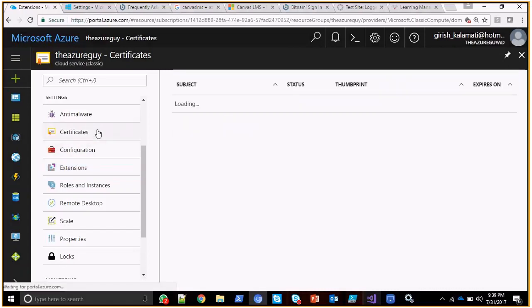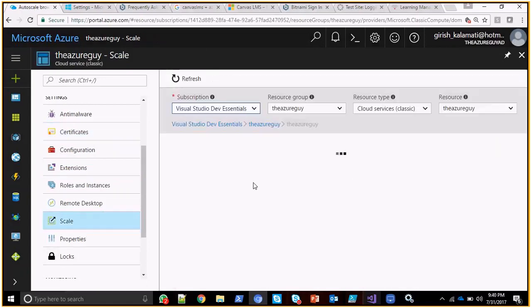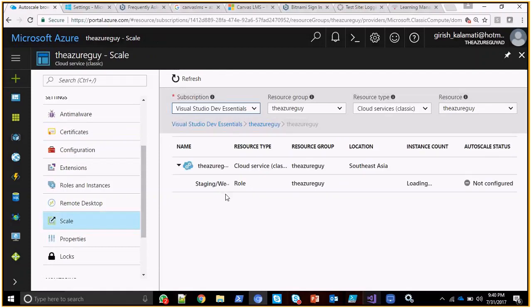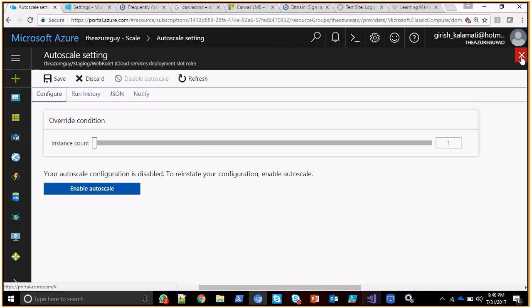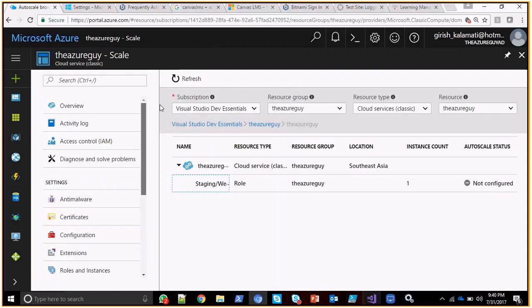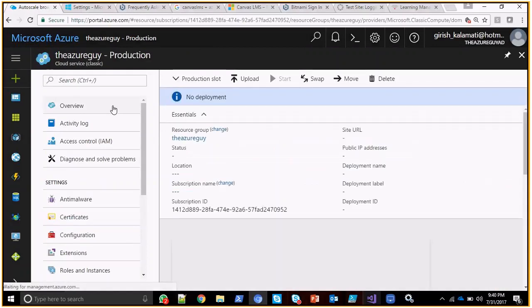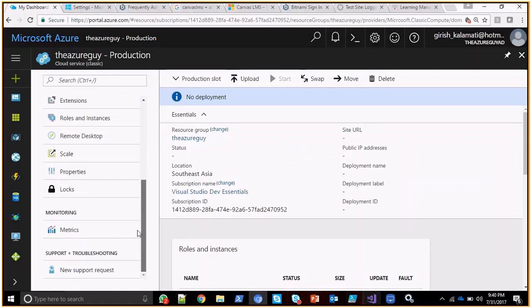And this is the certificates section I'm talking about, where you can put up your management certificate as well. And there's a scale section I want to talk about, where you can scale your application. And this is auto scale. I want to resize, I want to scale out. There are two things in Azure, scale up and scale out, and then we have something called scaling.